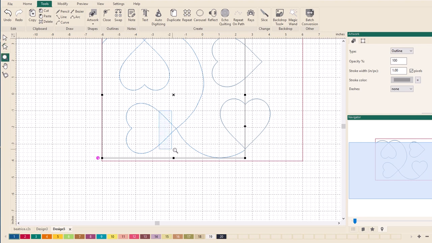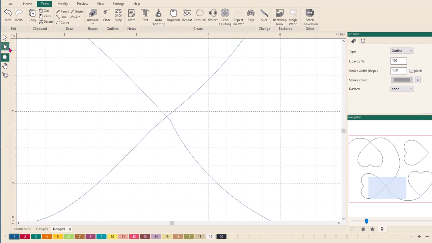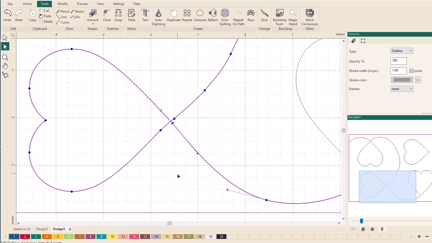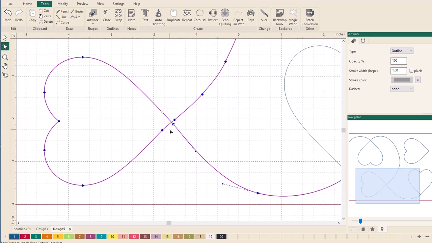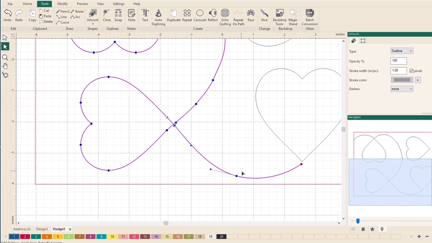We'll zoom into that area and we'll just straighten that out slightly. Now again, I'm going to use the node that comes with it and just bring that bend in slightly. There's a video already online regarding how to use the nodes and points on here.